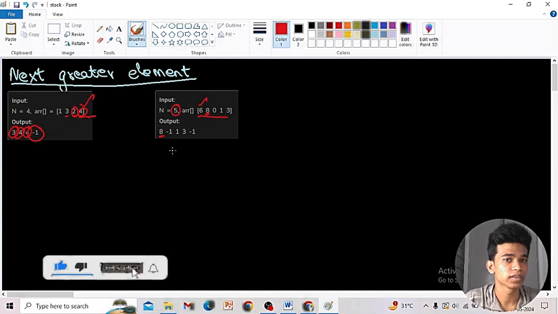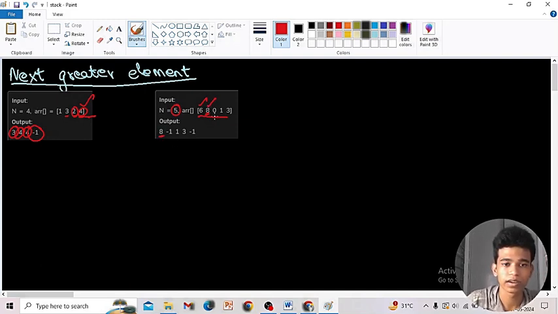Make the first element's next greater element 8. Now again for 8, what is the next greater element? Is 0 greater? No. Is 1 greater? No. Is 3 greater? No. So -1 will be the answer. Again for 0, 1 is greater, so 1 will be the answer. And for 1, 3 will be the answer because 3 is the next greater element. Then for 3, there are no elements on the right side, so -1 will be the answer.